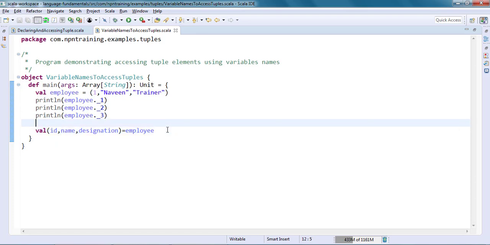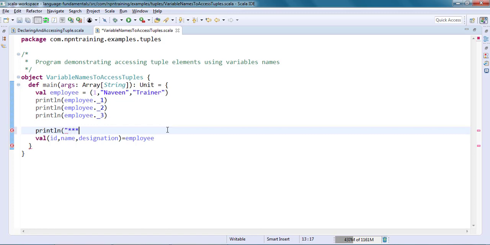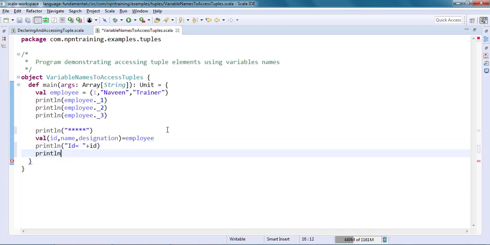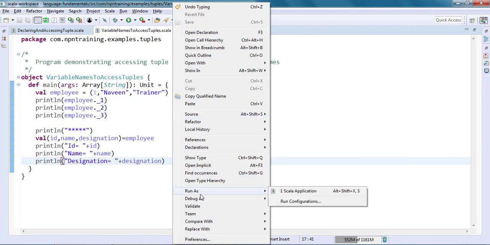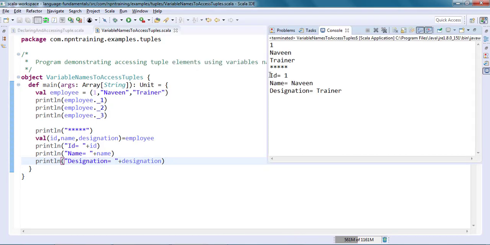Let me show you. Let me add a separator just to separate the previous output and the present output. I'm printing ID is equal to, and the variable ID. Similarly, I'm printing name is equal to name, and println designation is equal to designation. Let me execute this program. See, I'm able to access the tuple elements with the variable names. So assigning variable names to the tuple elements is a neater approach.